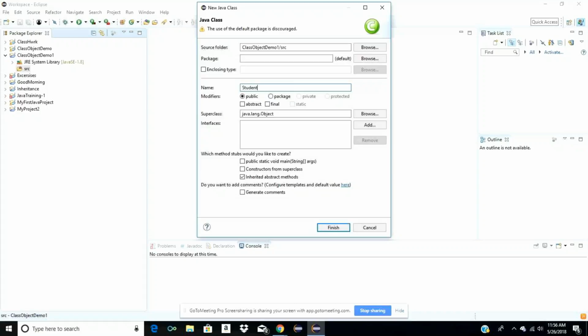Because you will replace it. I already have a student one. It says the use of default package, no, no. You don't have to worry about it, you're in a different project.